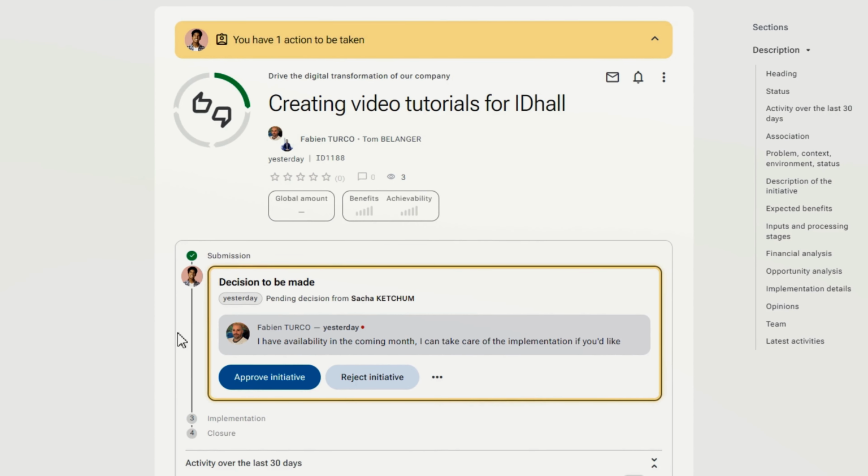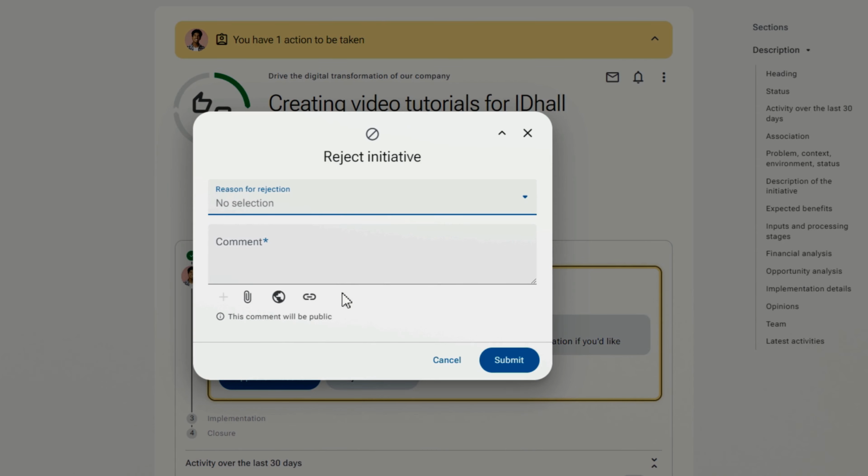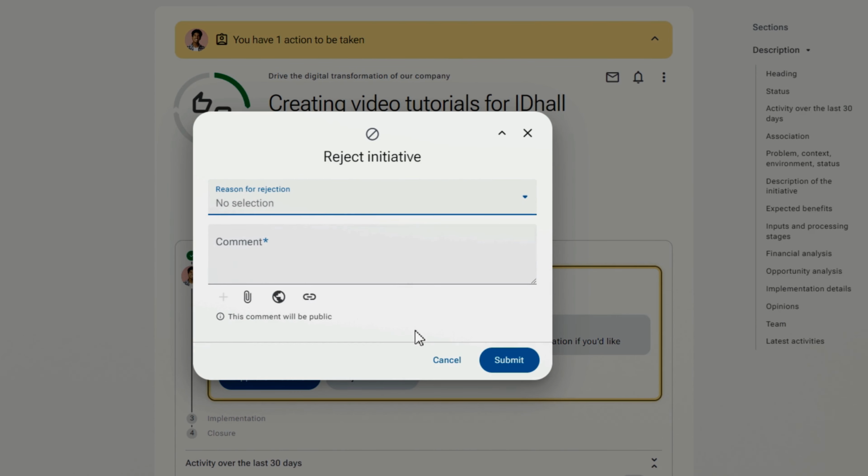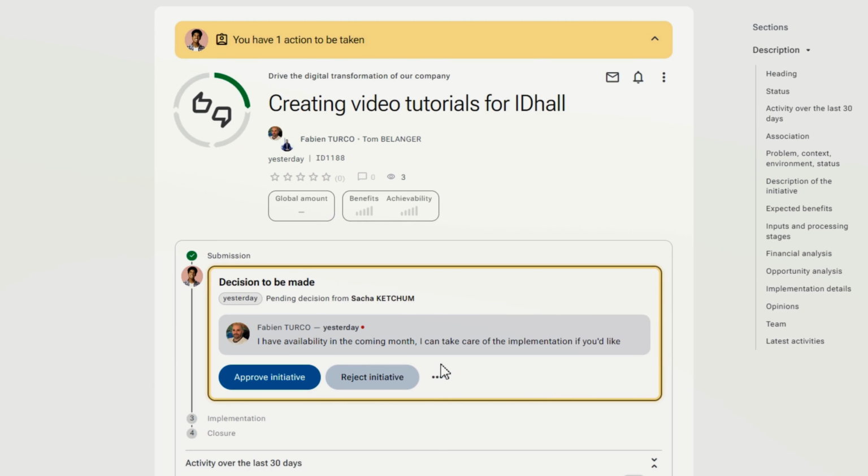Approve the initiative and decide on its implementation. Reject the initiative by specifying the reason, and optionally adding a comment. Or click on the Options button.